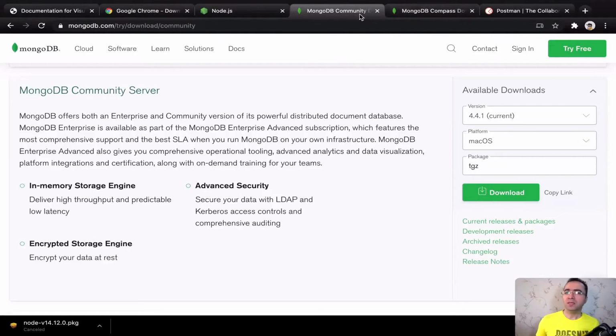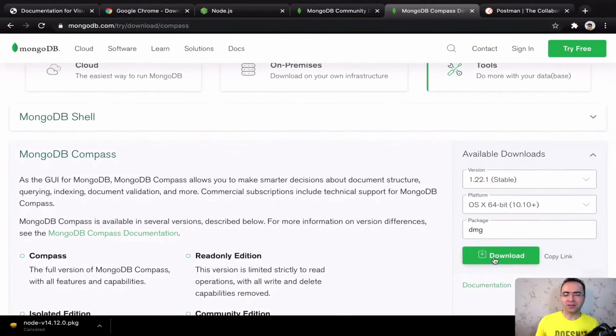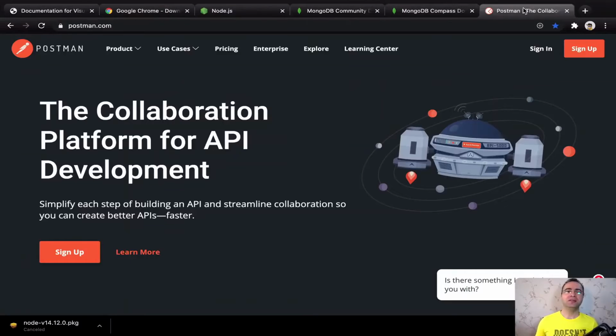Also, the MongoDB Community Edition doesn't have any UI to show your database and collections. To have a UI, you can check Compass from MongoDB. Go to this address, mongodb.com/try download Compass, and install Compass. Compass is a UI interface that shows all of your database collections.